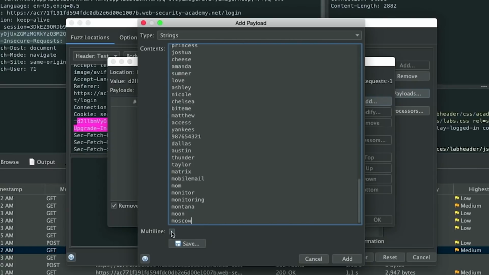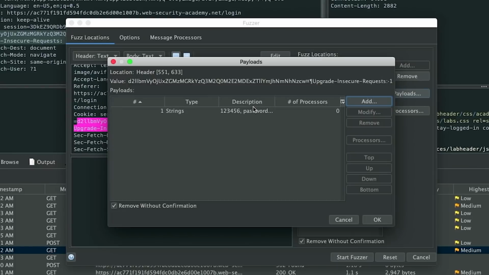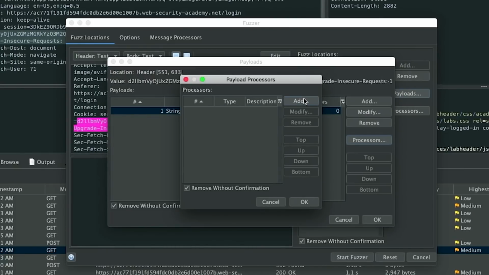So if we click this multi-line thing, then this will append everything together as one line. You do not want to do that in this attack, so do not do so. And wait, we can't just send the password, we have to actually process them. So if I click on this and then click on processors, I'll be able to click on add.